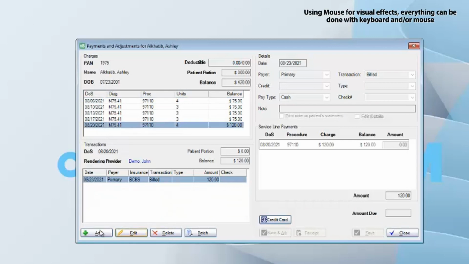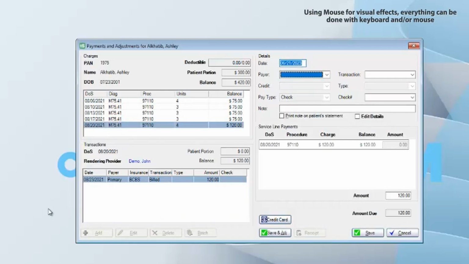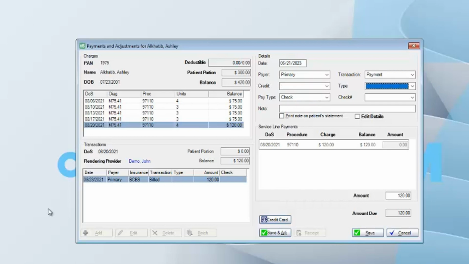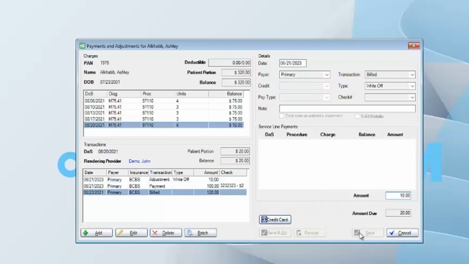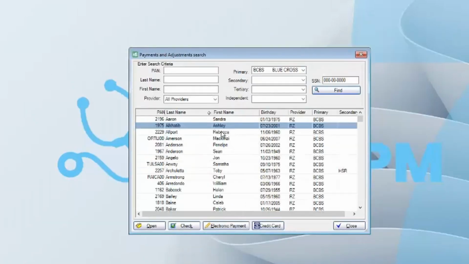Click Add and proceed using the keyboard for quicker entry. Press Tab, then enter P for primary, P for payment, and specify that it was a check payment. Choose the relevant check from the list and continue with the same process as before. Enter $100 as the payment amount and click Save and Adjust. Then, apply a $10 adjustment. Save the adjustments. Now, let's move on to another patient.